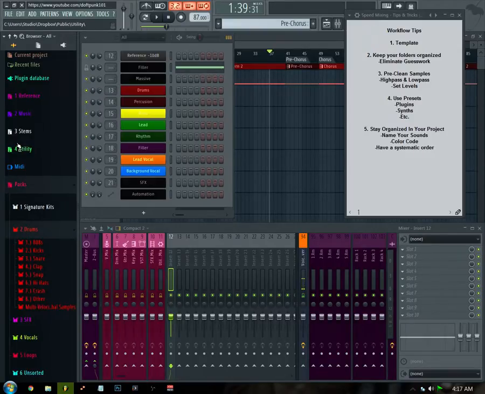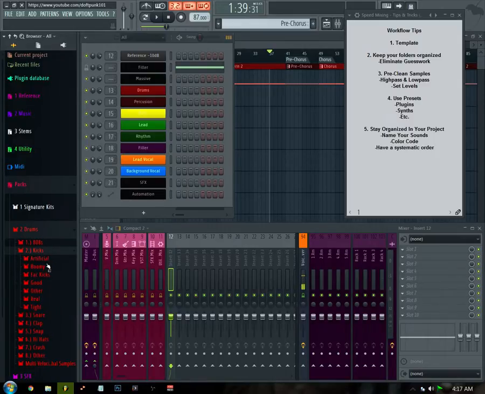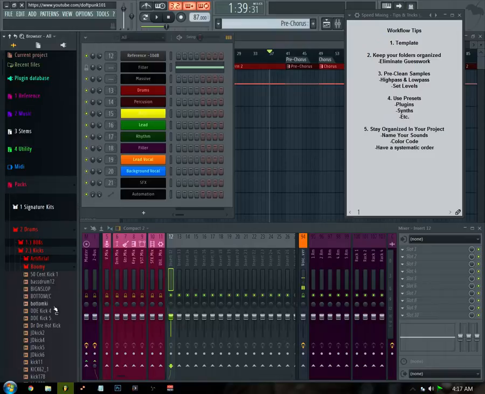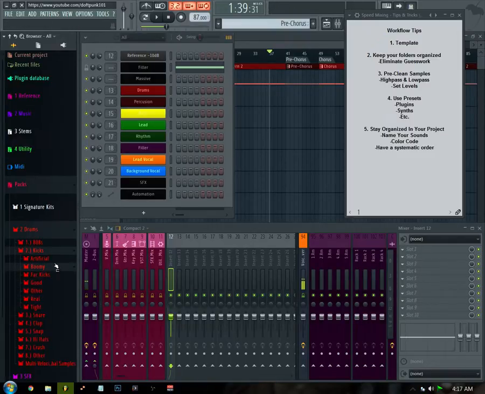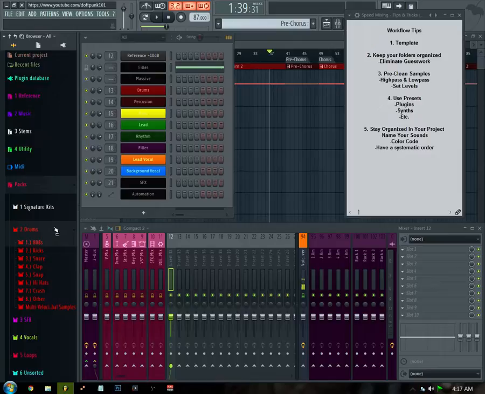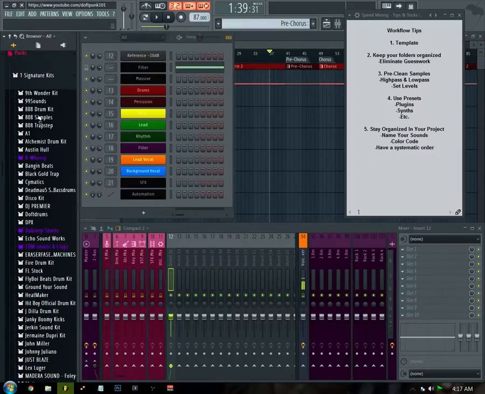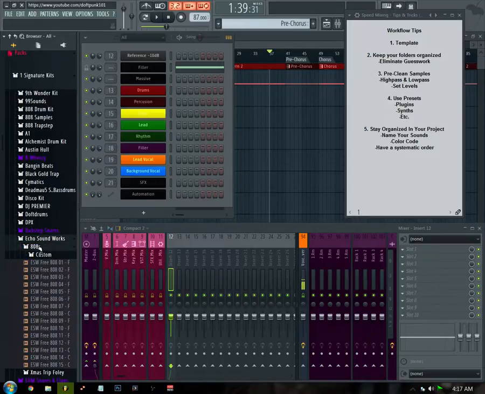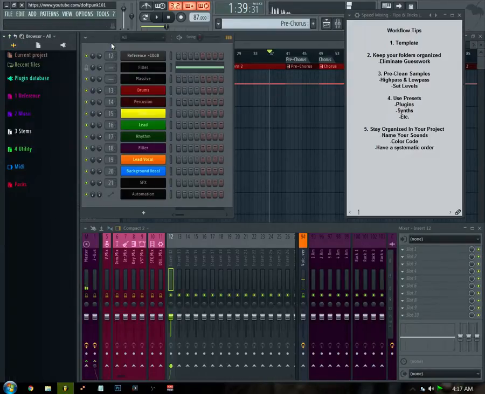Start organizing things. Drums, kicks. What kind of kick do I want? Artificial, boomy, this pack I got, good, meh, real, or tight. I don't have to think about it. If I know I want a super thuddy kick that just hits you in the chest, boomy, right here. Done. I don't have to think about it. Eliminate guesswork. I got my signature packs right here. So if I go, oh, I want Echo Soundworks 808. Echo Soundworks 808. Done. Eliminate guesswork.